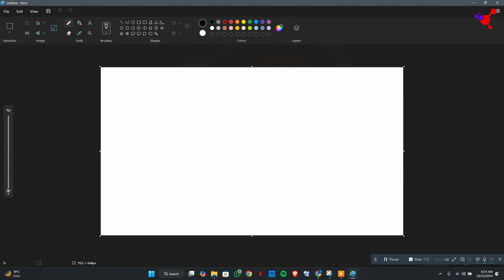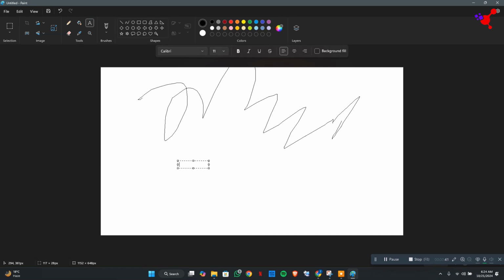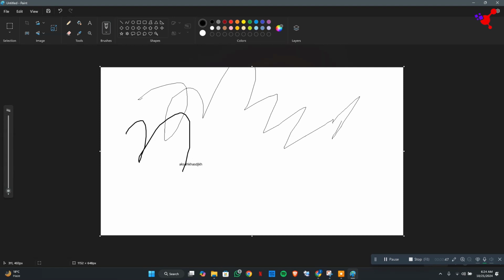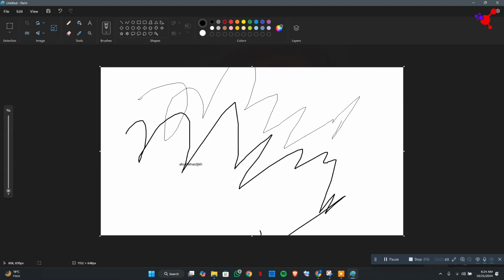right over there. For example, I use a pencil to draw any line, or you can write text as well by using that one, and you can use any brush from here. So guys, that's how you can use Paint and draw anything and do a little bit of customization for any image. So guys, it's very simple, very easy. That's how you can use Paint in Windows 11.